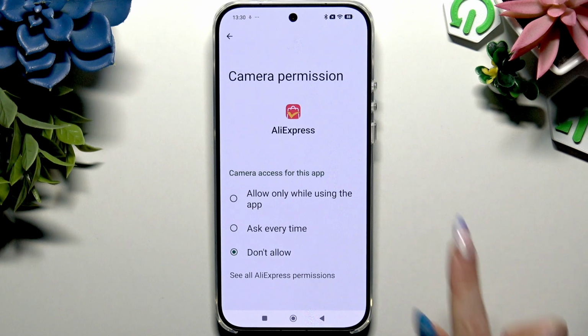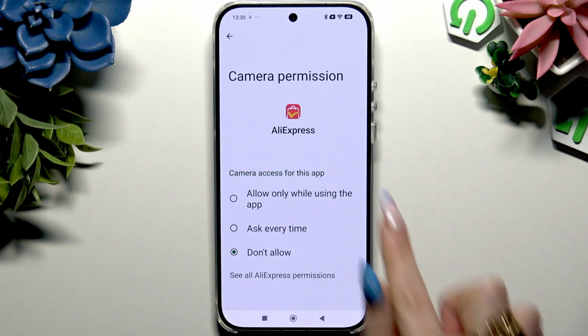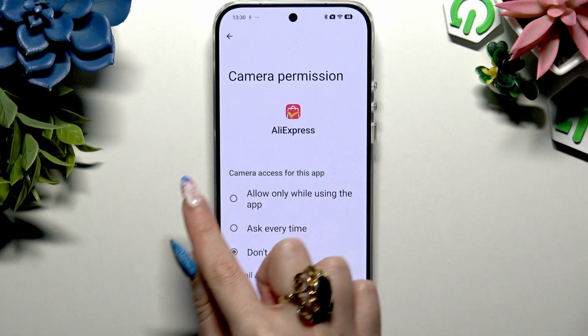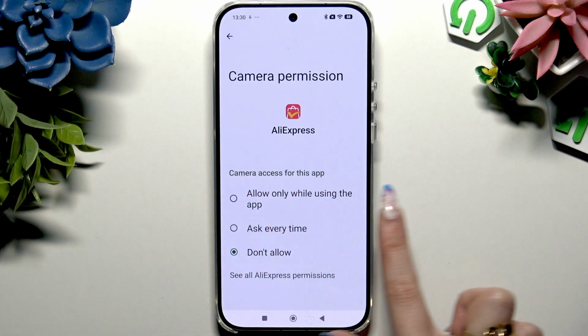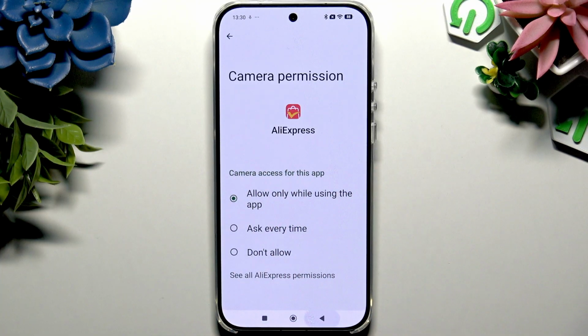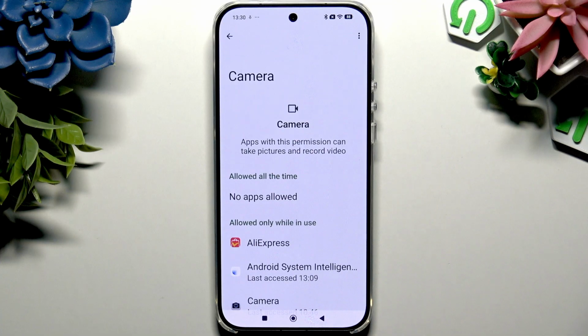It's time to apply one of those options to manage your permissions. In my case, camera access for this app: allow only while using the app, ask every time, or don't allow. I want to pick this one, so when I tap and go back, I can see that AliExpress gained access to my camera while I'm using this app.